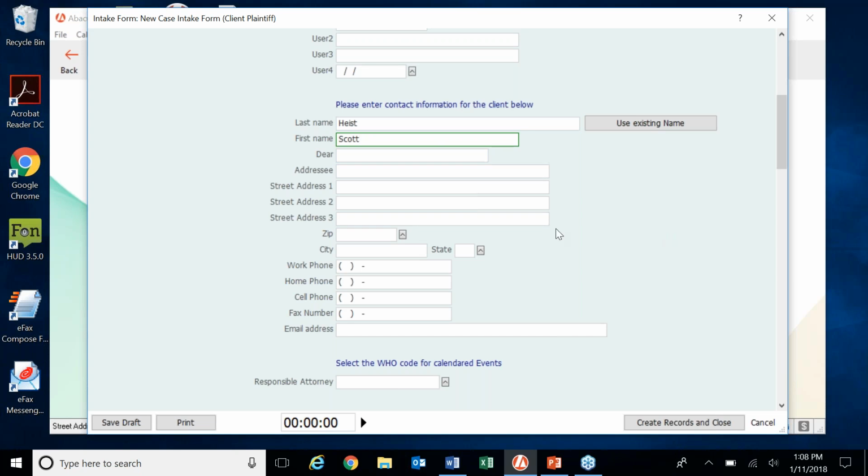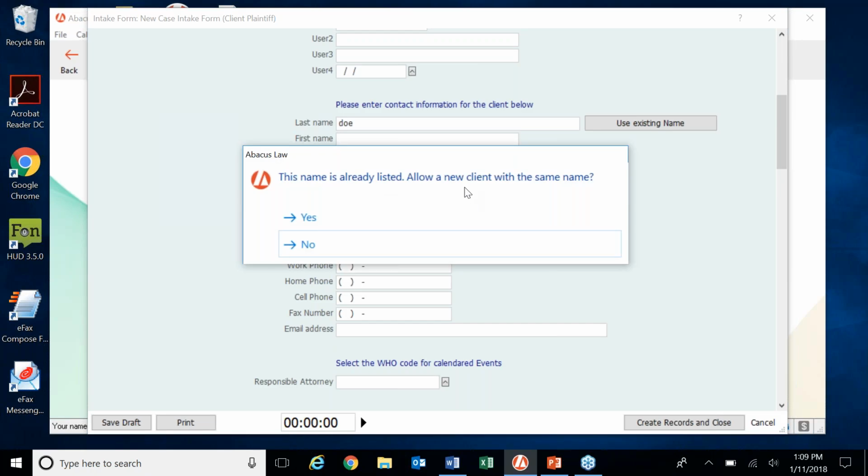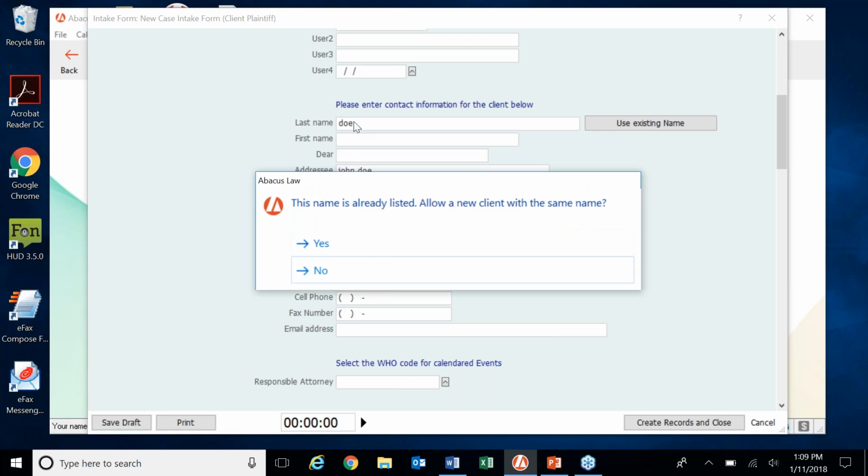Okay, I'm not going to fill everything in, but I think you get the idea. Now, if you were to type in a name, this is another good reason for using the intake forms, by the way: it kind of acts as a duplicate checker. Watch what happens here if I type in a name that's already in my system. It's going to pop up. Actually, it looks like I don't have a John Doe in there, so that's interesting. Oh, there we go. This name is already listed. Do you want to allow a new client with the same name? So it checks for duplicates based off of the info that you type in.